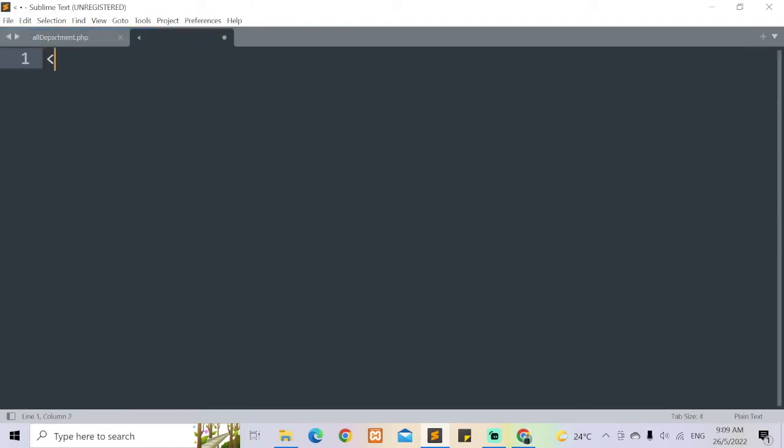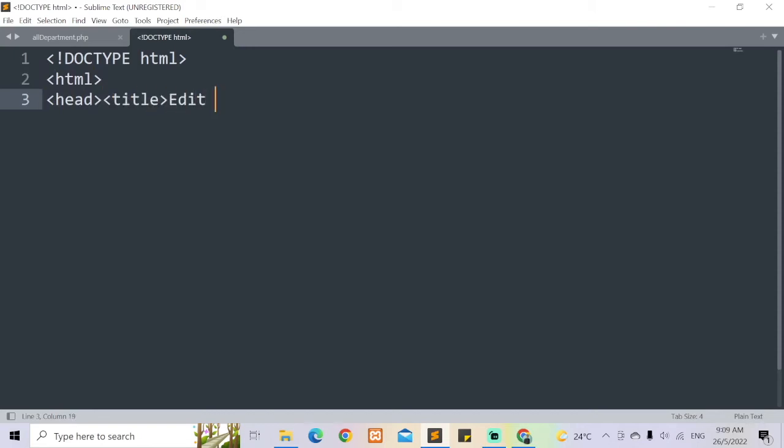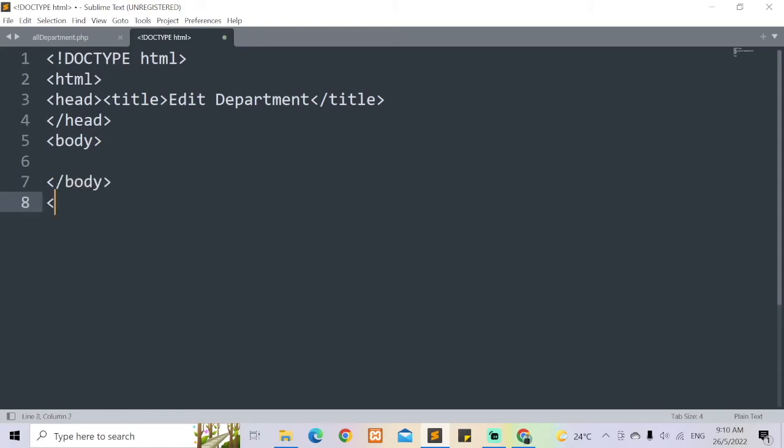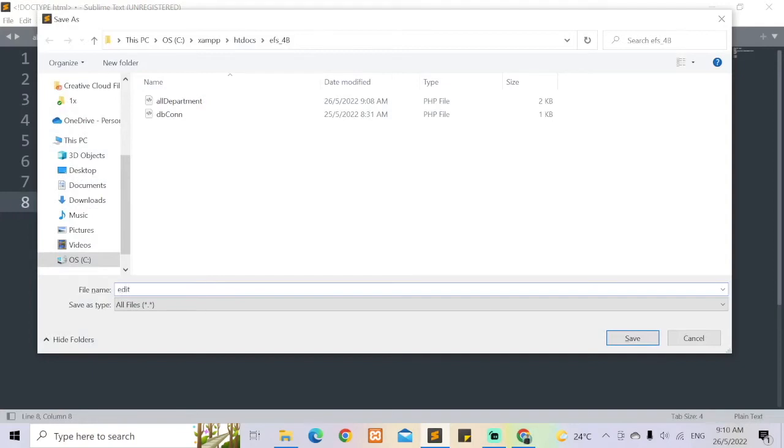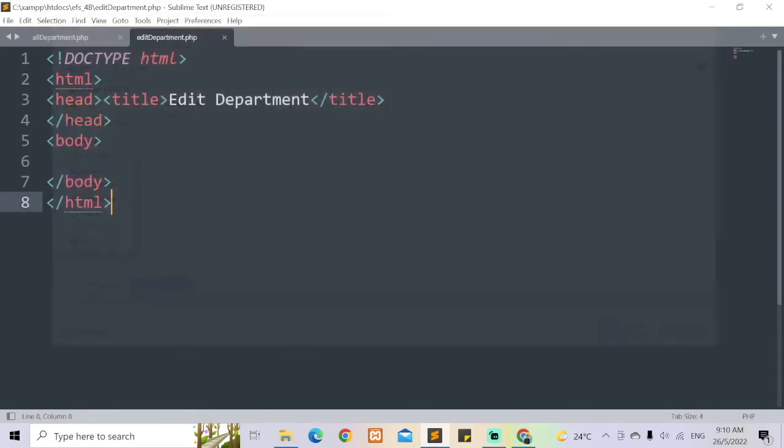As usual, I just put the doctype. This is our file, a normal HTML text. Maybe I can give it the title edit departments. I have the body here. Close the body, and don't forget to close the HTML. I think it's better for me to save this one first. Save it as edit_department, make sure the extension is PHP. Edit_department.php, and then click the save button.